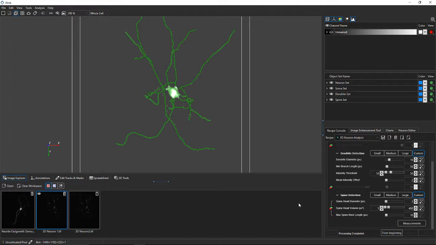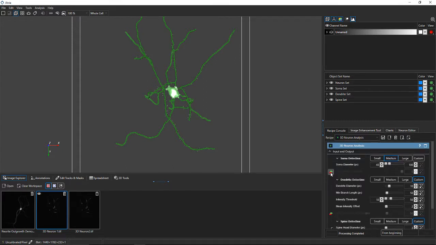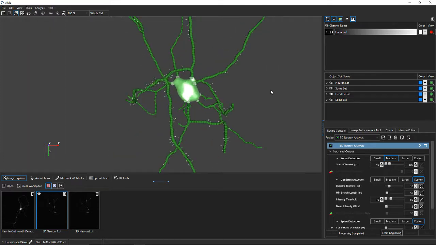The process is more or less the same, but this is where you want to enable something like our soma partitioning. So soma partitioning will allow you to separate multiple somas in 3 dimensions. And we already discussed the separation factor for the 2D neurite outgrowth recipe. So all of these are totally possible in Aivia, and very minor adjustments to which settings you're working with. So yeah, totally doable. As you can see here, we now have our 3D reconstruction.